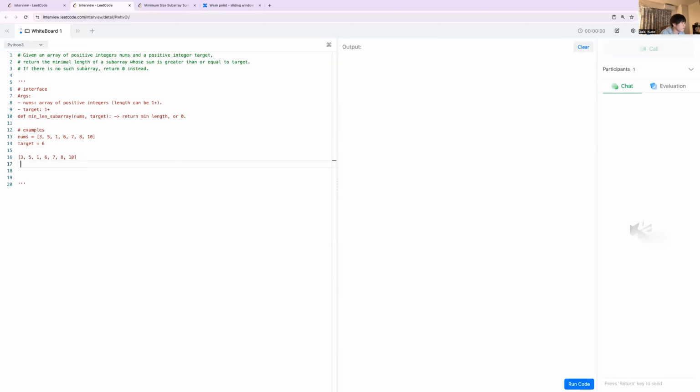So if I fix the right end, so this one has the sum of 3, and no, this isn't okay because I'm looking for the subarray whose sum is greater than or equal to 6, so this is okay. And if I move the right pointer to 5, this range 3 and 5 is okay because now the sum is 8.